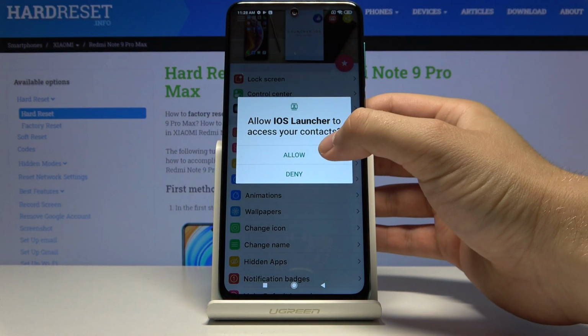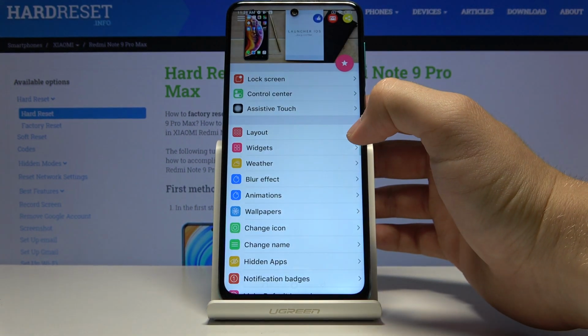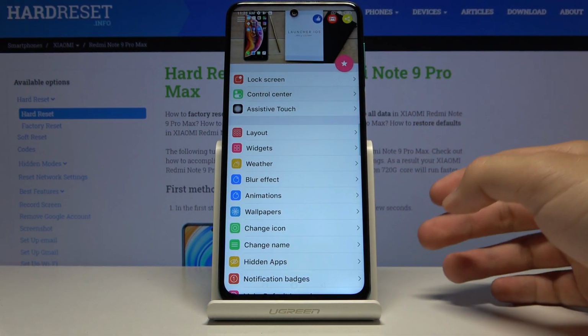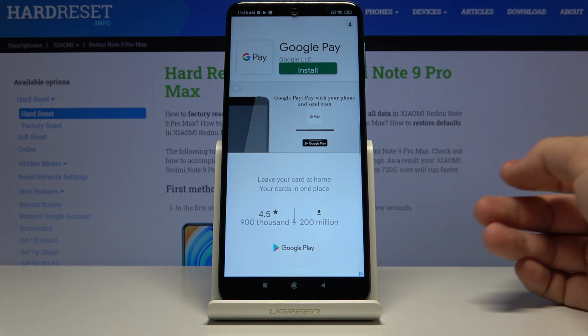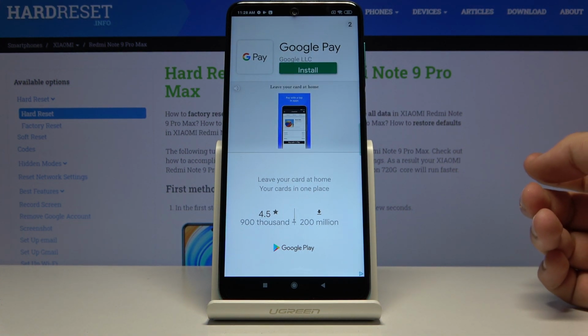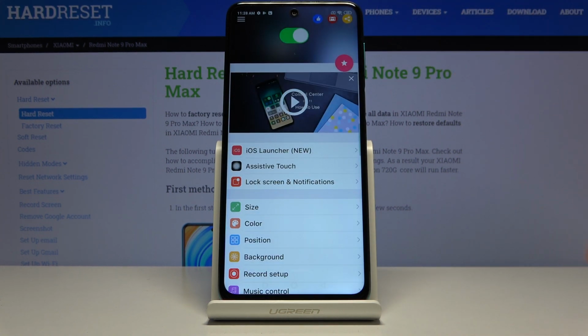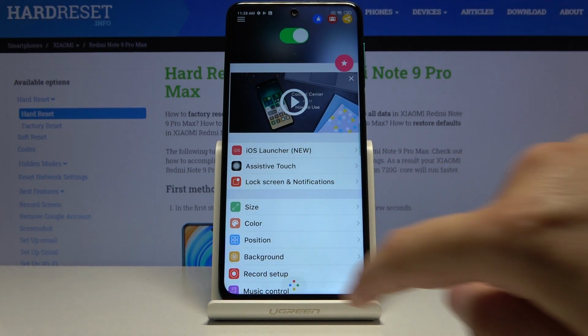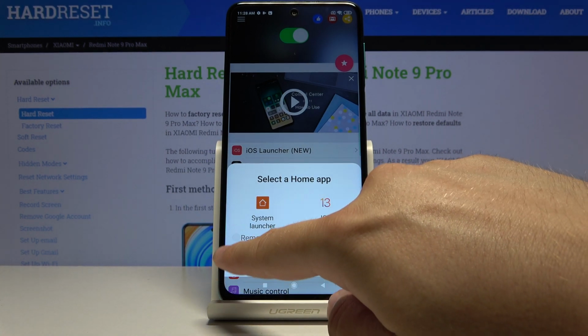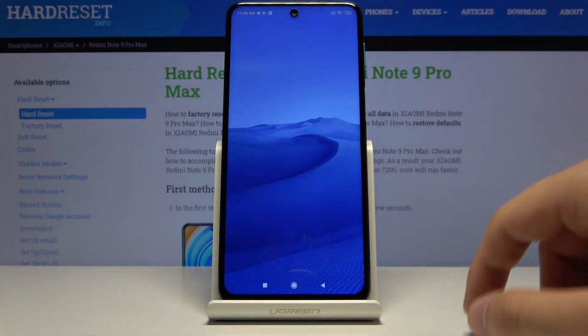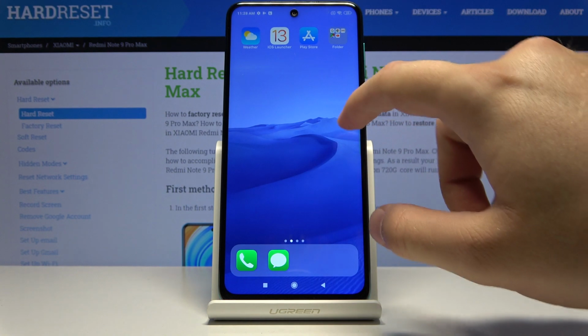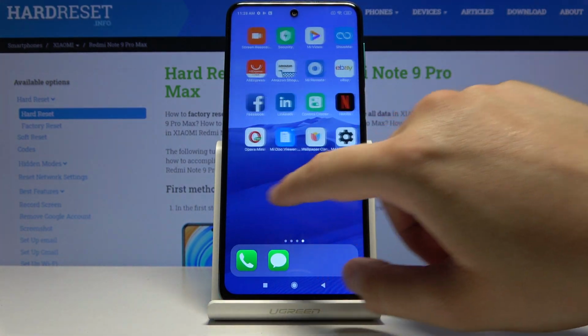Then you have to tap on the allow a few times and go for the control center. Turn off this ad in the right upper corner and click on the home button. Click on the remember my choice and select the iOS launcher. Click on the we got it. And as you can see, our launcher has changed.